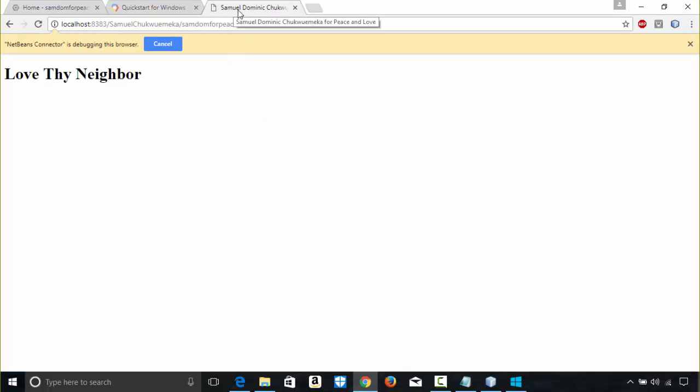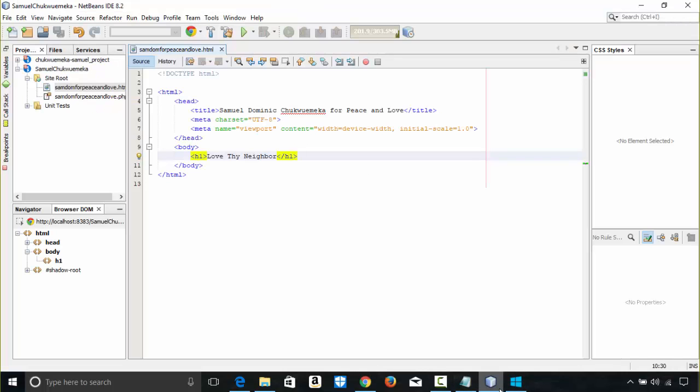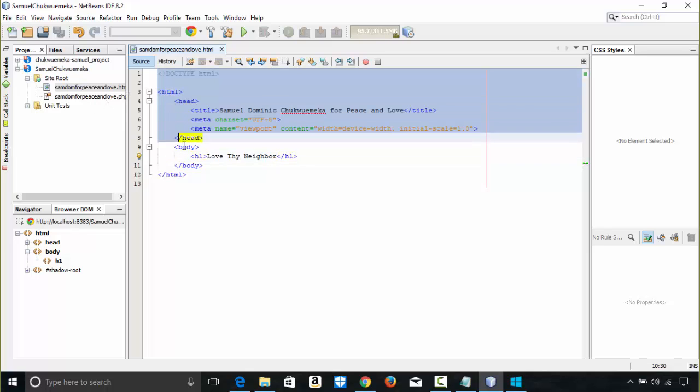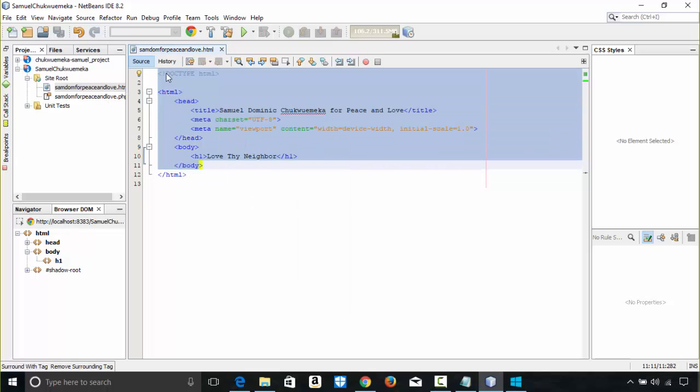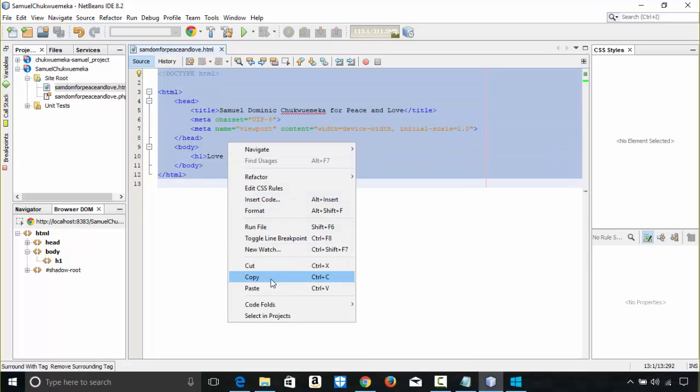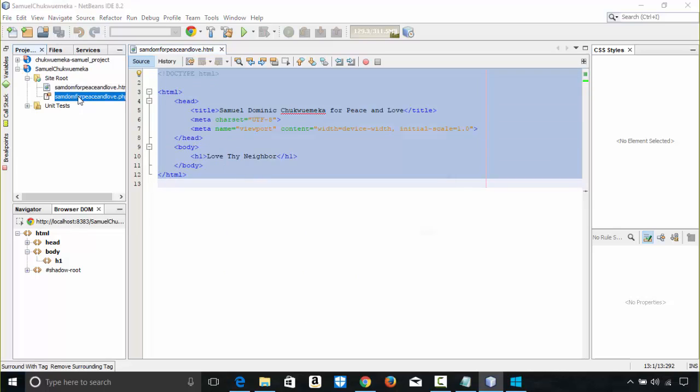So as you run it, you see this is the title of the website, and this is the H1 tag, okay, the heading tag, love thy neighbor. Okay, I just did this in HTML, I know, because I'm using NetBeans, but I'll just do the same thing in PHP. So I'm just gonna copy this as it is. Okay, copy this, and I open PHP.